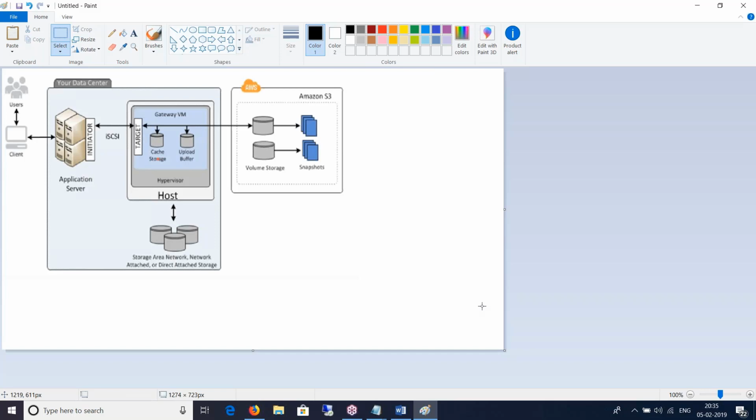So what's going on here? If you see in this diagram, on the left-hand side, right here, you've got your data center, and on the right-hand side, you have your AWS cloud infrastructure. In your on-premise data center, we have these application servers right here, and these are the storage appliance gateways.